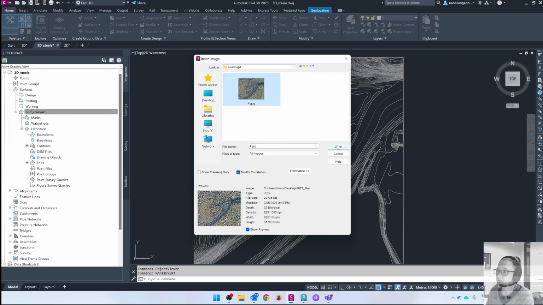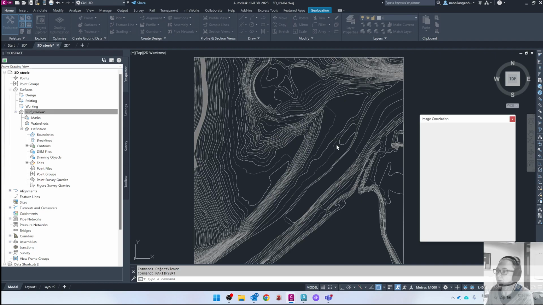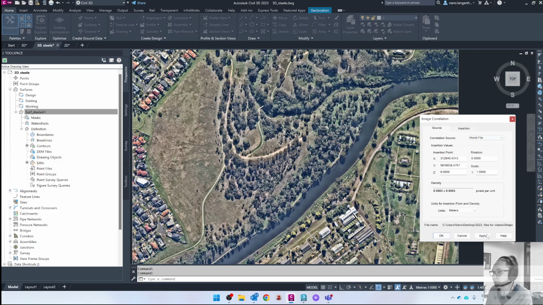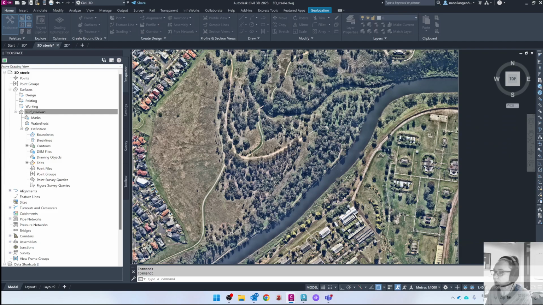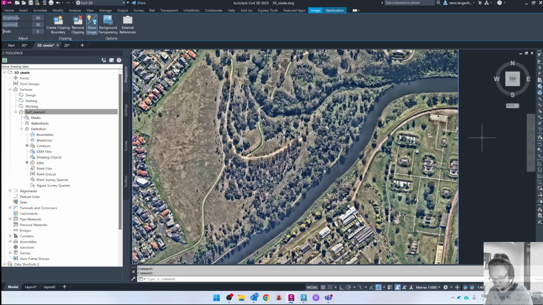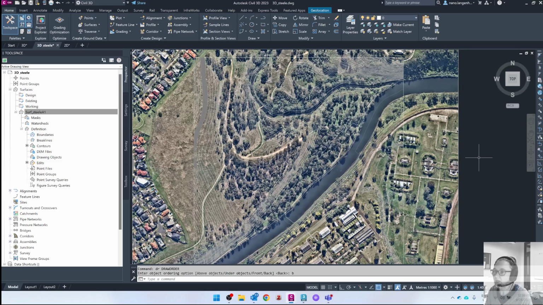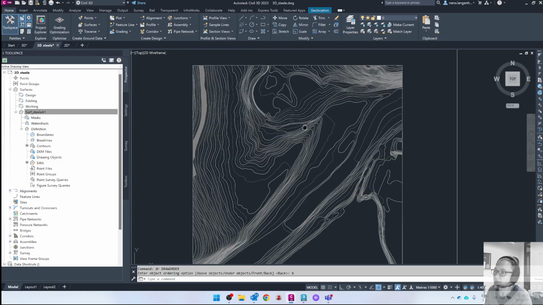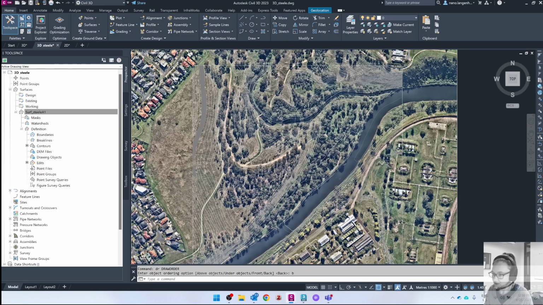I can just click on it, and if I say open, it's going to use that world file to understand where to place itself, and then we will just go OK. So if I select the edge of this image and type in DR and B for back, we can see that it is beautifully aligned with what we want, but it is not applied yet to our surface.